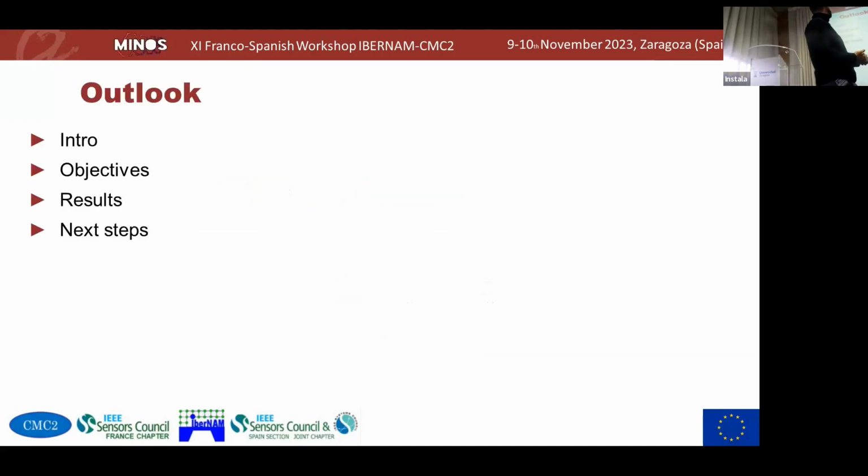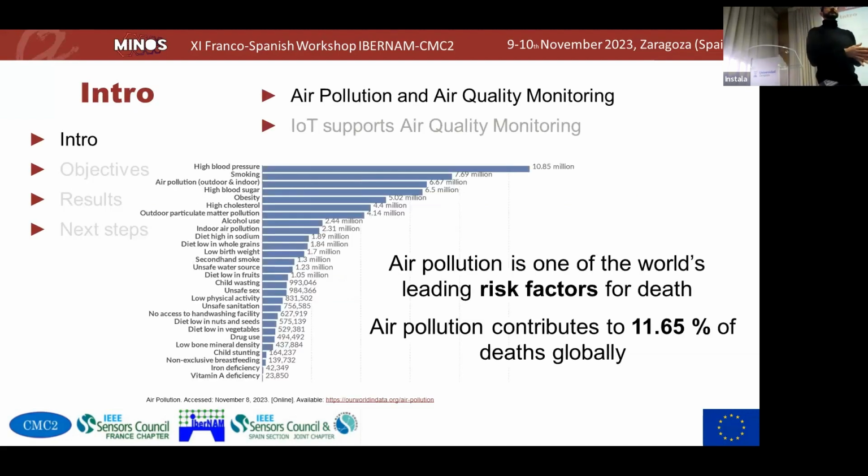So I will briefly give you a short introduction, the objective, and the results that I have, and then the next steps. For sure, everyone in this room knows about the importance of air quality monitoring due to the increase of air pollution. But just to give you a few statistics, here I am showing you the risk factors of death. Air pollution is the third one.